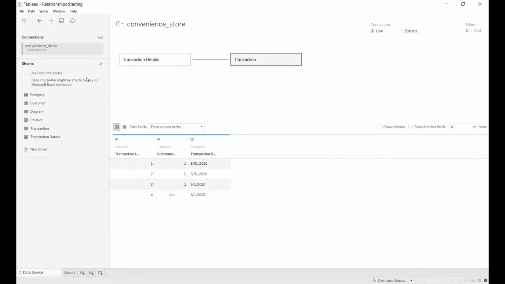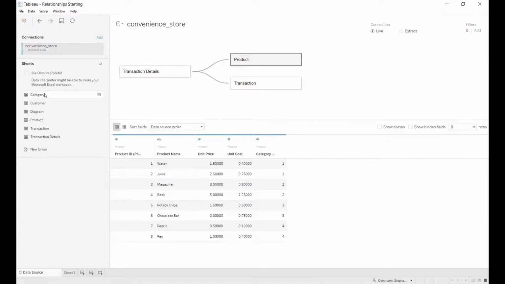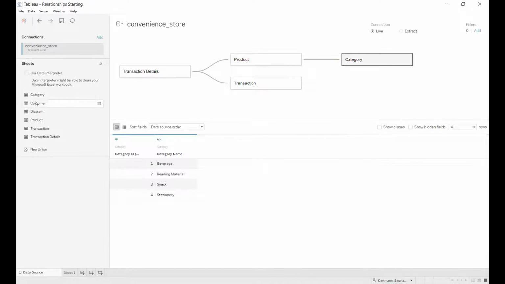So I'm also going to need product. And again, Tableau knows product ID in transaction detail matches product ID in product. And I will do the same with category. That goes with product. Category ID matches category ID in both tables. And then customer.